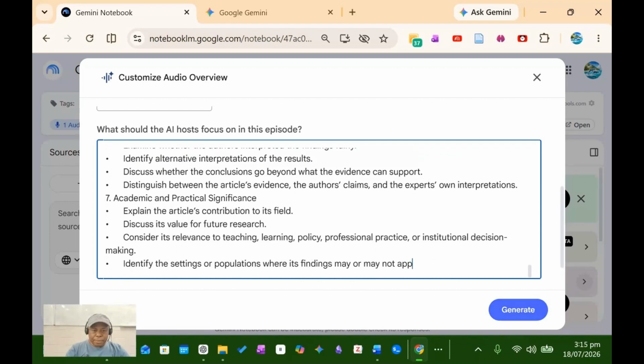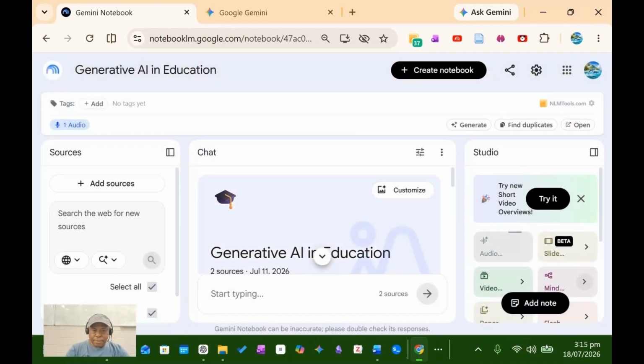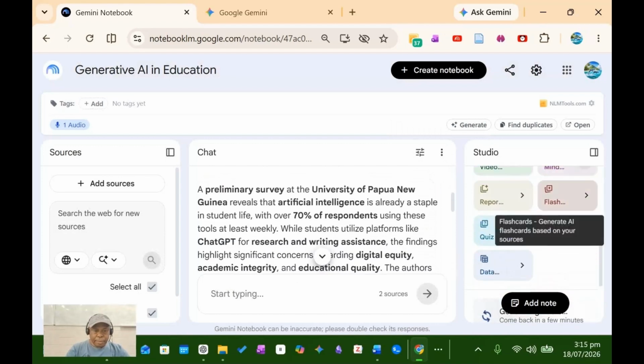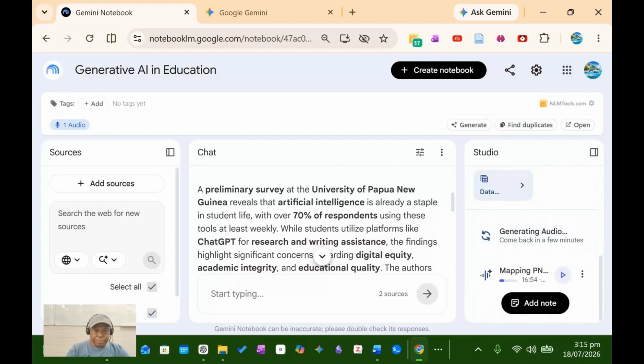So I'm going to click on generate, and you can see the progress here. As soon as the debate is done, then you should see the audio file listed here. Okay. So we'll just wait for the AI tool to generate the debate, okay, based on the selected article.